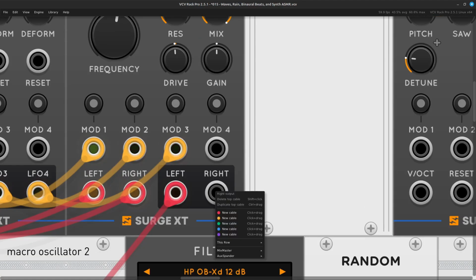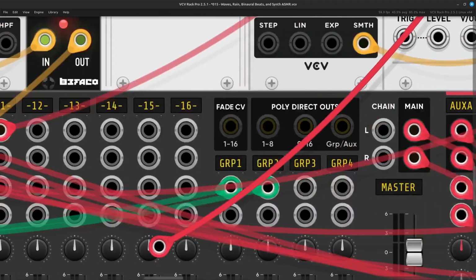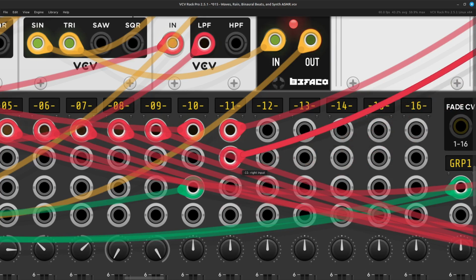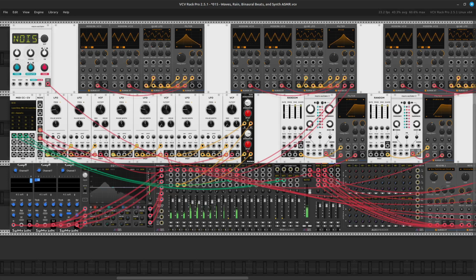All right, here we go, 108 hertz. Actually, this sounds a little high. I think I hooked up a 432 first. Yes, I did.